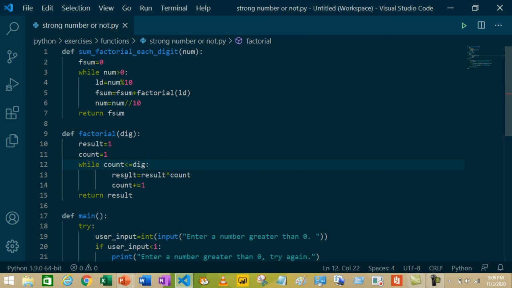So now as count's value, which is 3, is less than digit, it will execute the while loop, and again it will multiply result by count. This will happen until the while loop's condition is false. So when it's false, it will break out of the loop and return the variable result, which we are adding to fsum here in this statement. So now fsum's value will be 120.